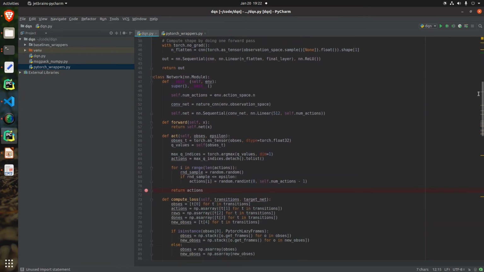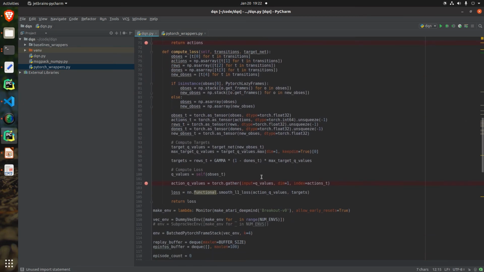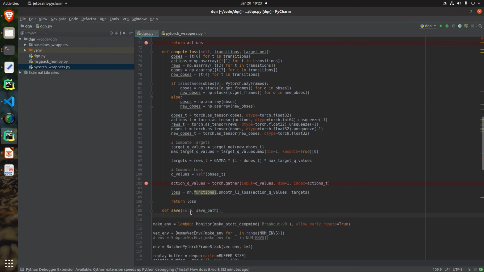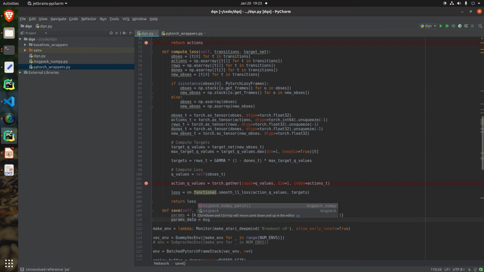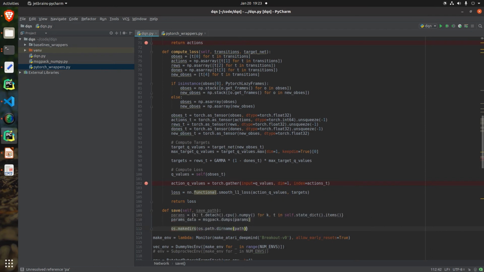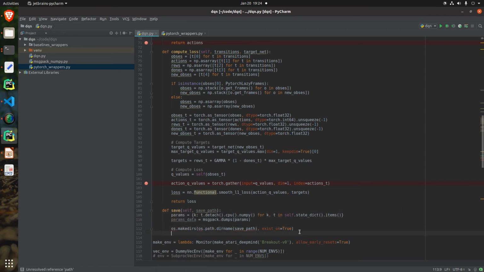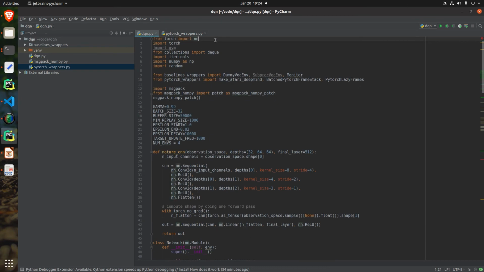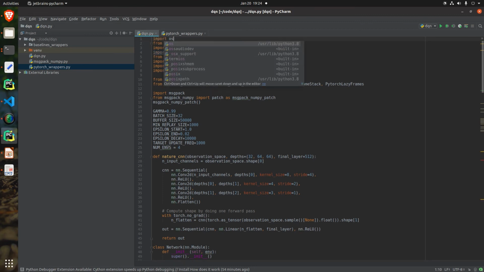So we scroll down to our network class all the way to the bottom, and we're going to add the save function. Now I'm going to type this out and then explain what's going on. Okay, now I have that typed out. Let's quickly come up here and import os. Scrolling back down.